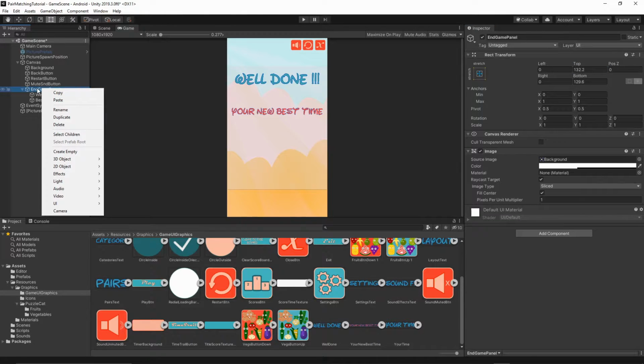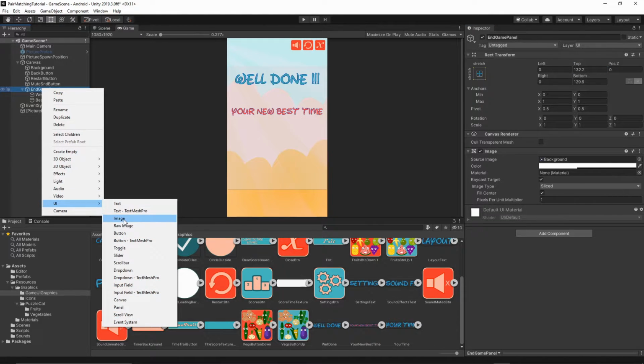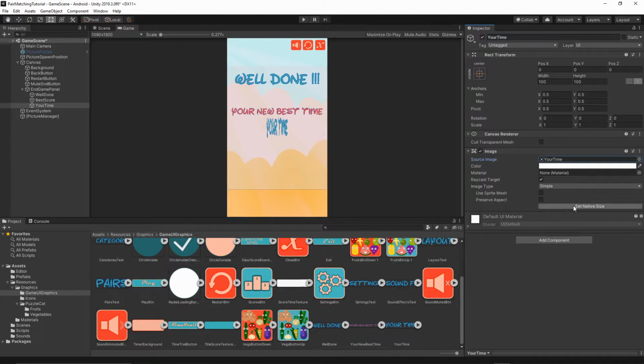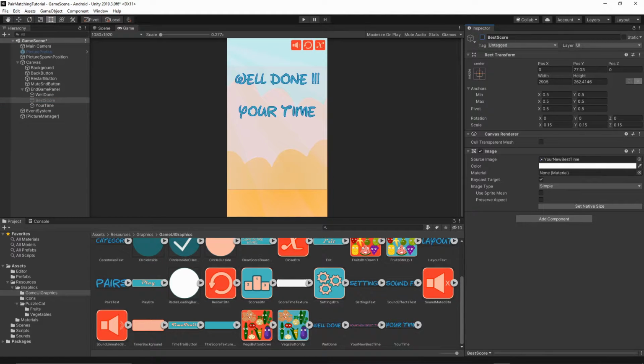Right click on the endgame panel, UI image, and I will name this image your time. Then let's apply the sprite, your time writing. Drag and drop it onto the source image, set native size, and let's set the scale to be 0.25. Then move it up to the same position as your best score. We will change this writing based on the results from your game. So let's disable the best score. Okay, so we have just your time text displayed.